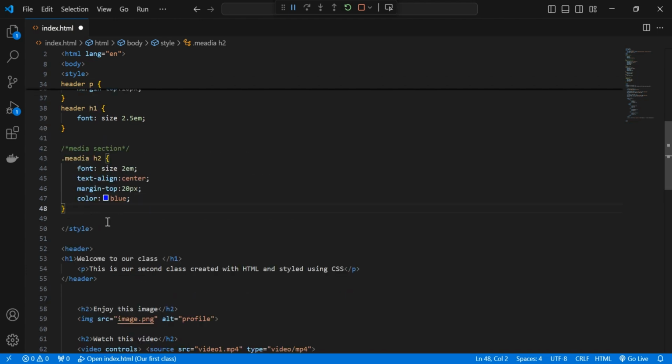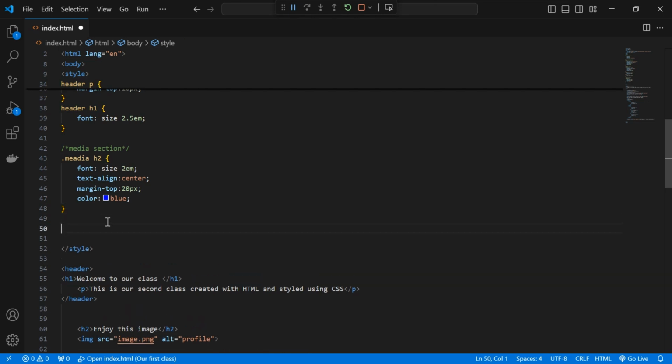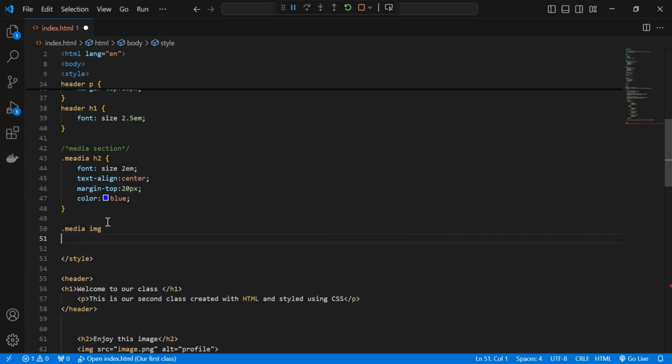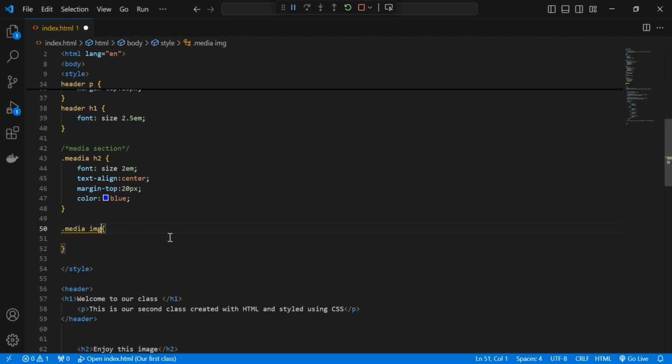So the next thing we want to do is, these are just for the media section right now. Let's go to our media image, which is the img element. So we'll just put dot media img. We're going to do that for the video also. So we're working on the media image right now. So let's move it down and bring in our curly bracket.